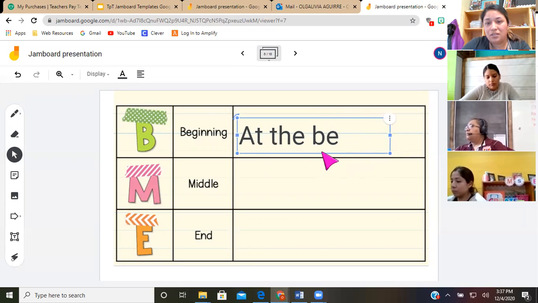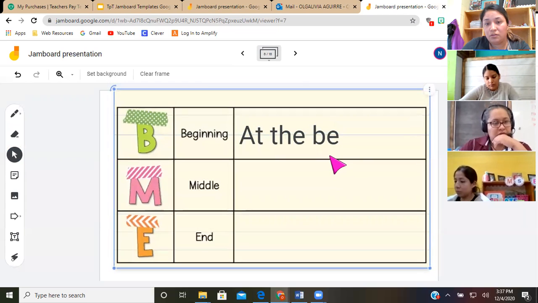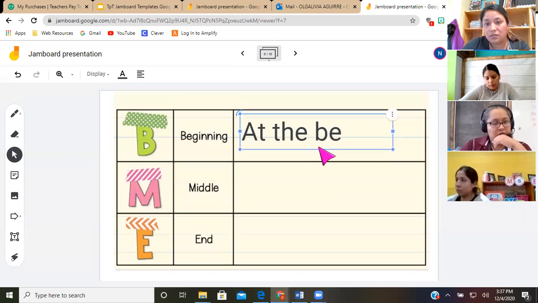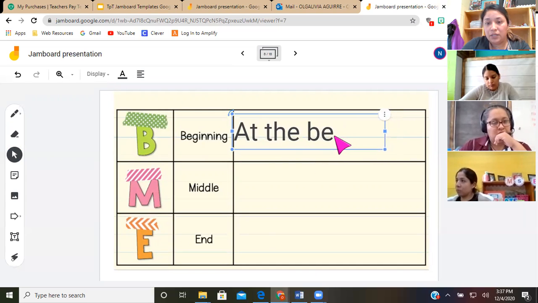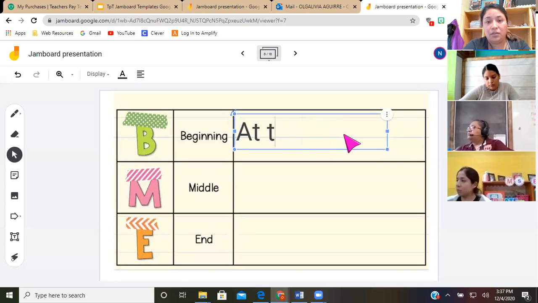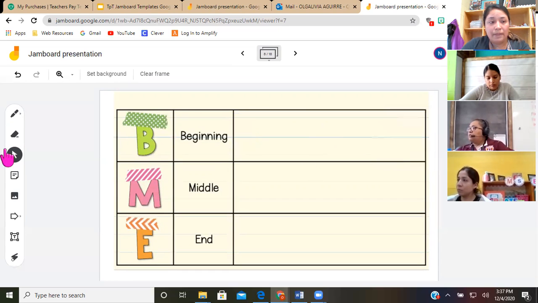and of course, the text comes up a little bit bigger, and that's another thing: we cannot change the font unless you move the box itself, then it makes the font a little bit smaller. Okay, but they could type in here what happened at the beginning of the story, or they could write it in using one of the pens.